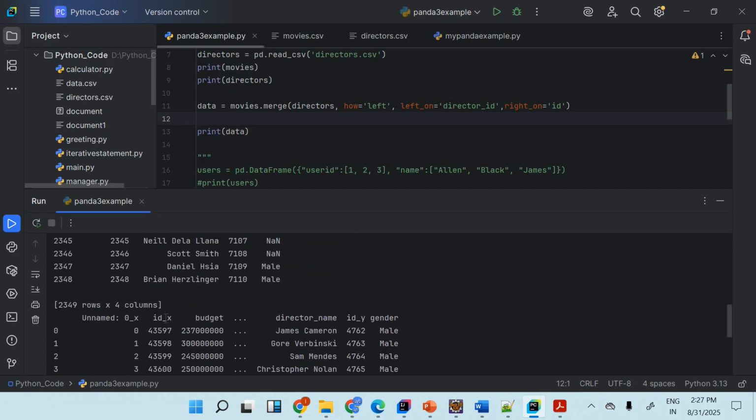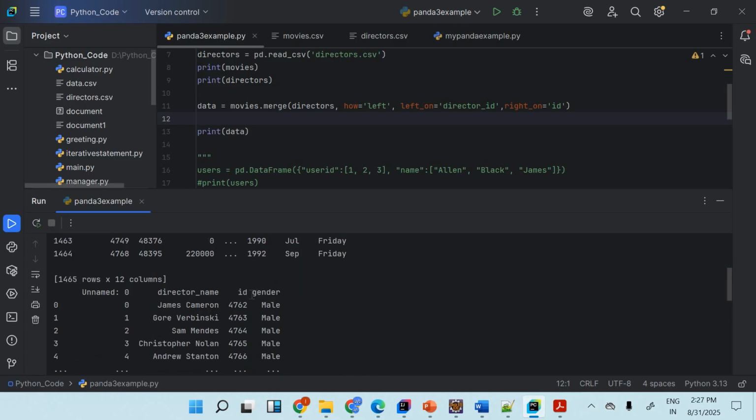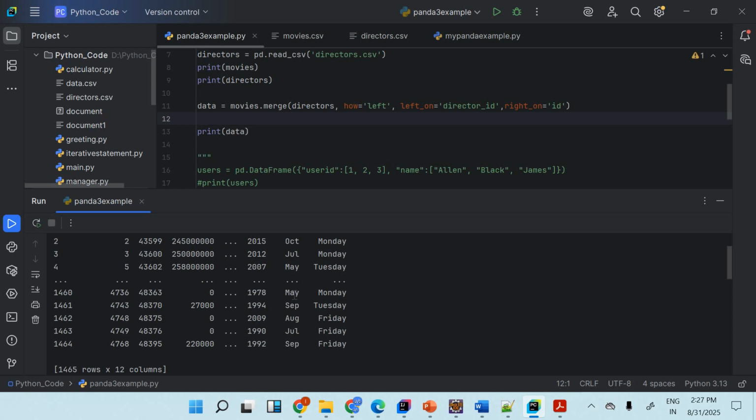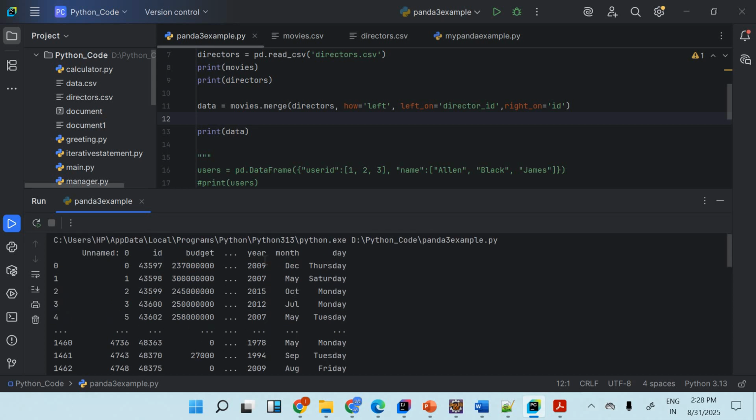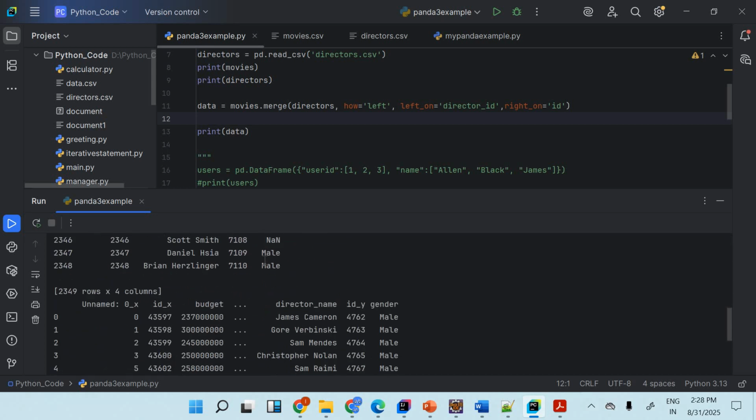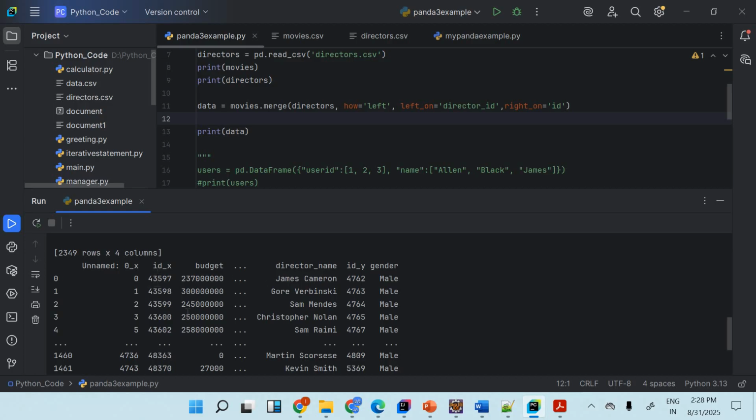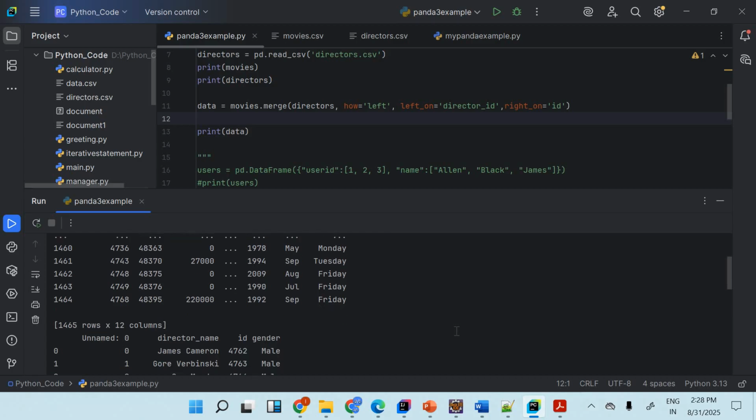So you can see here with this particular data, previously you can see ID and gender. ID and gender are part of the director table. Month, day, year is part of the movie table. Now here we are getting the merge of both. So here you can see IDX, budget, director name, IDY and gender. But one thing you can remember here is that the columns are automatically generated as IDY and IDX. Let's map it here, okay?